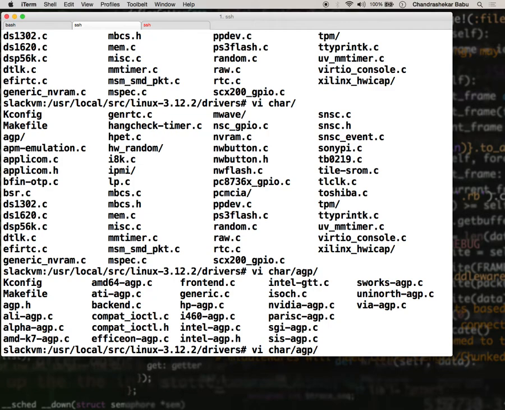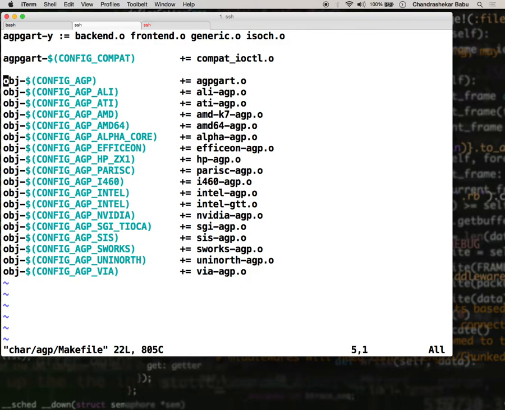Okay, I'm just selecting char/agp, right? Under agp, if I select the Makefile over here, do you see this Makefile? obj-$(CONFIG_AGP), CONFIG_AGP_ALI, all these are the configuration options. So it tells you what .o files must be built as a module. But again, these values are sourced from .config. But who makes sure that these entries are going to .config? The Kconfig rules selected during menu-based configuration or kernel configuration.